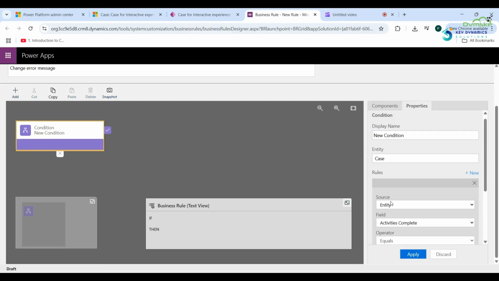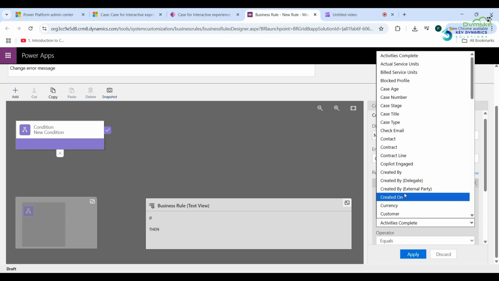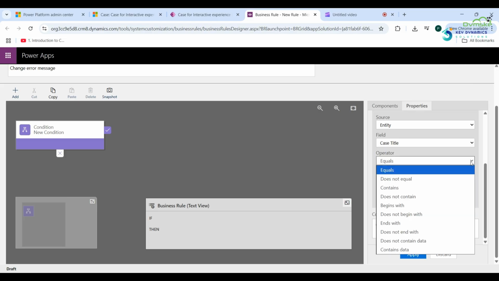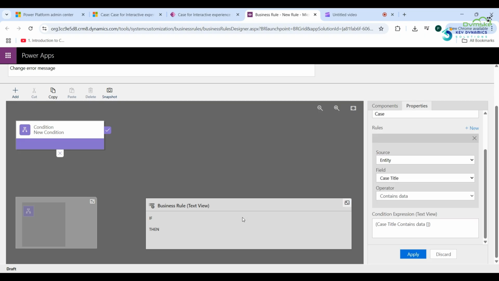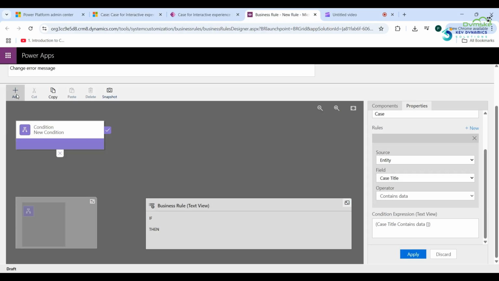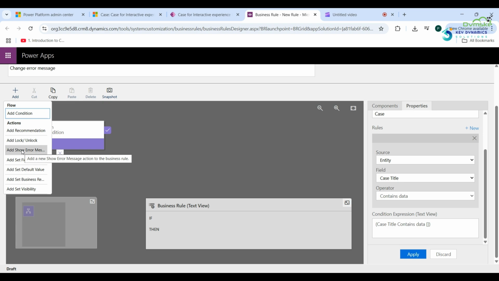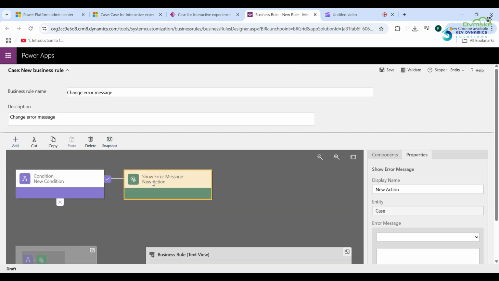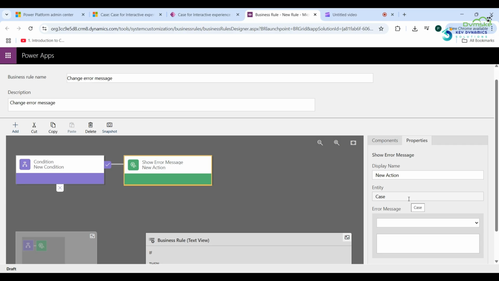I will just take source as entity, field as case title, and the operator is contains data. So in the business rule you can see here, if the case title contains data, then show an error message, and I need to change the error message from a business rule. Click on add, now click on add and select show error message. If the condition is satisfied, then click here. It says show error message.